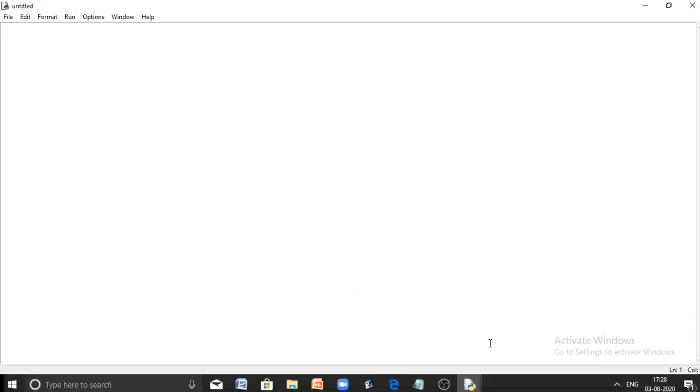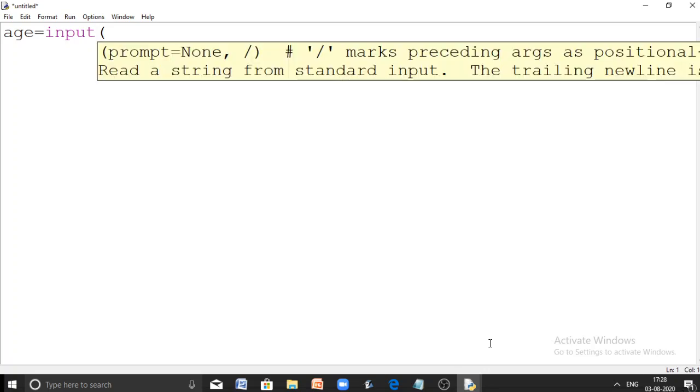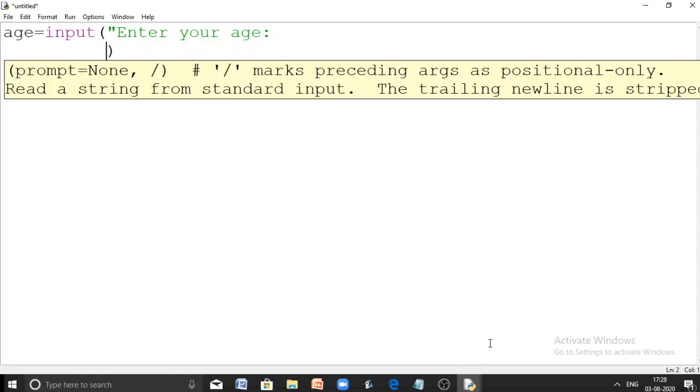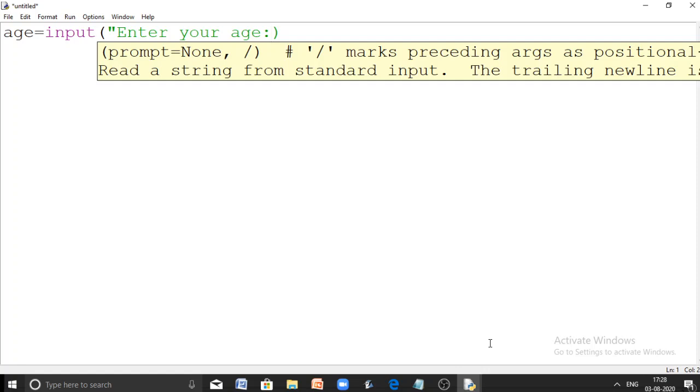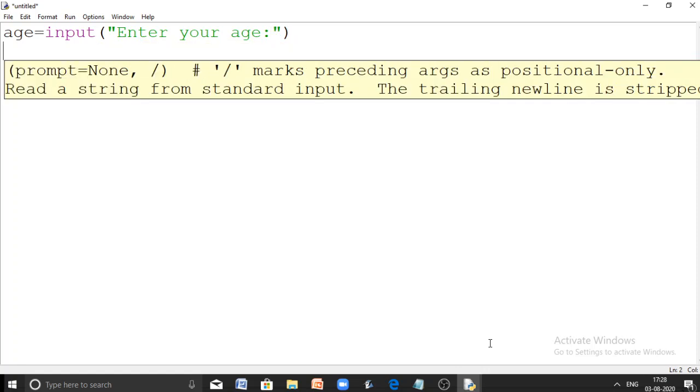For example, I am accepting the age of a person as input. So let me take that as an example. Let me accept the age of a person as input. The age of the person is stored in a variable named age. Then I am accepting the input from the user, and I'm giving a description: Enter your age.